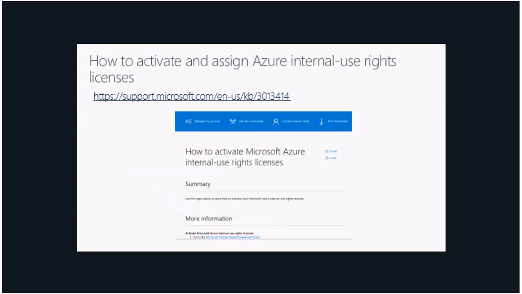Now we get to the knowledge base article, which I'll be walking you through. So if you go to the link here, the support team has put together some fabulous articles that take you through step by step on how to activate your internal use right licenses, and it has screenshots. And instead of actually going to the article and switching over to a browser, I just did some screenshots and pasted them in here. So if the quality isn't the greatest, just bear with me. If you actually go to the article, it is pretty clear on there.